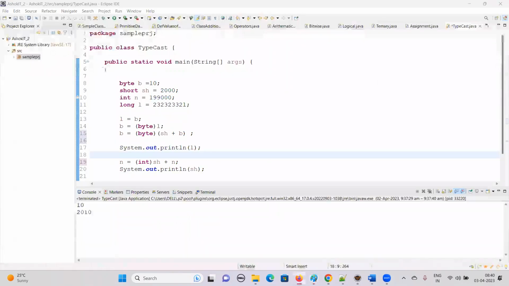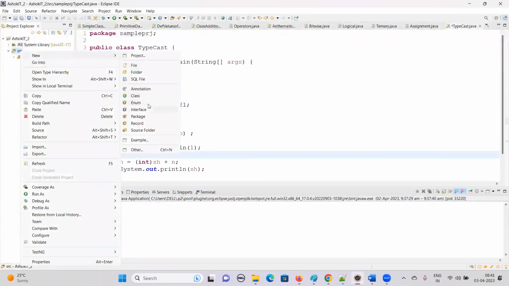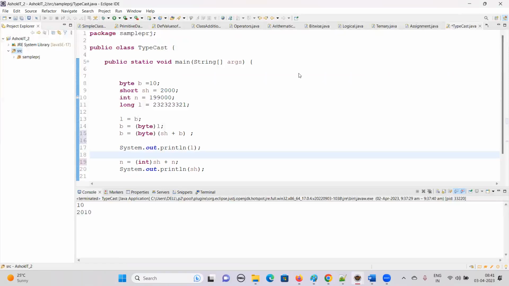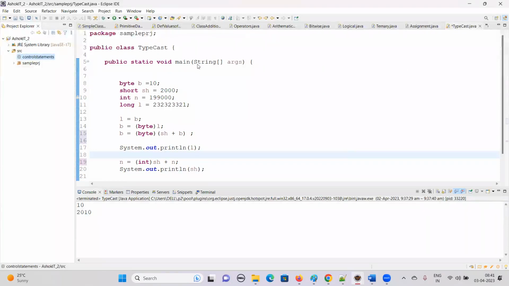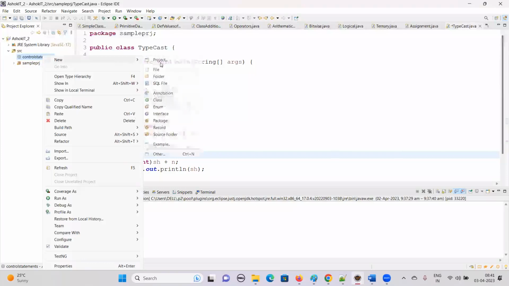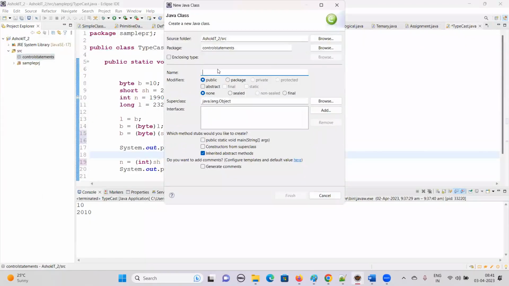So first and foremost, I'm going to create a separate package. A package is kind of a container wherein we are going to have all the classes residing. So here I'm going to create a package called control statements. In that package, we are going to discuss the different statements that we have. I'm creating a new class, and I'm naming it IfStatement.